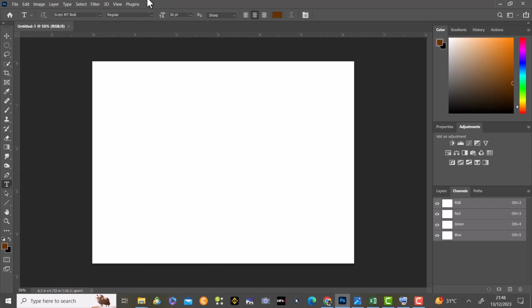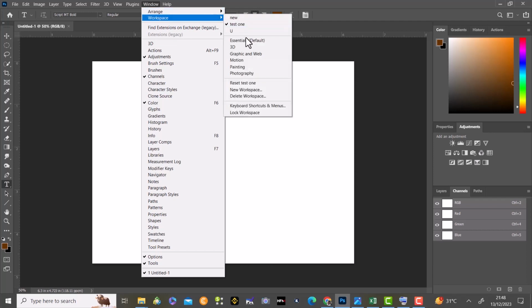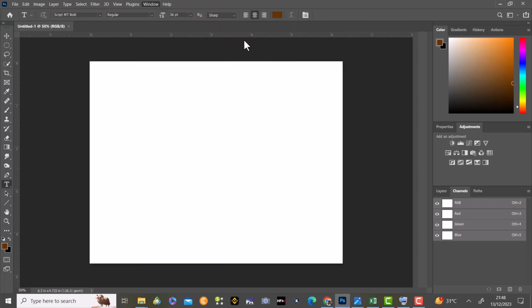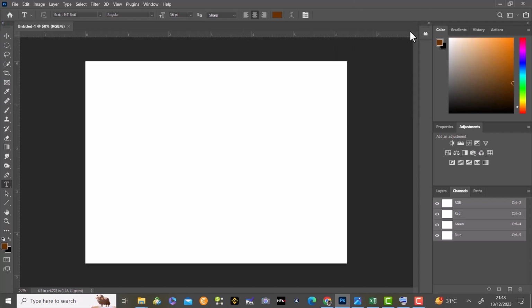It will come up. Now look at what happens. If you go to Workspace, I go to Essentials, it will still be like this. Why is it like this? Because you have adjusted it.